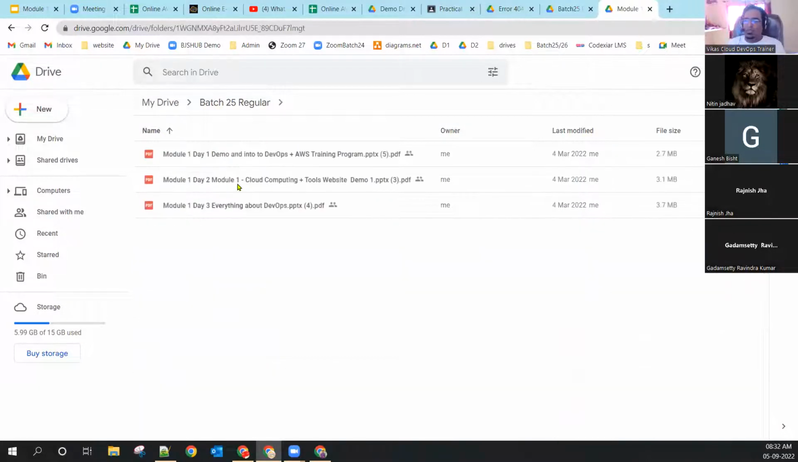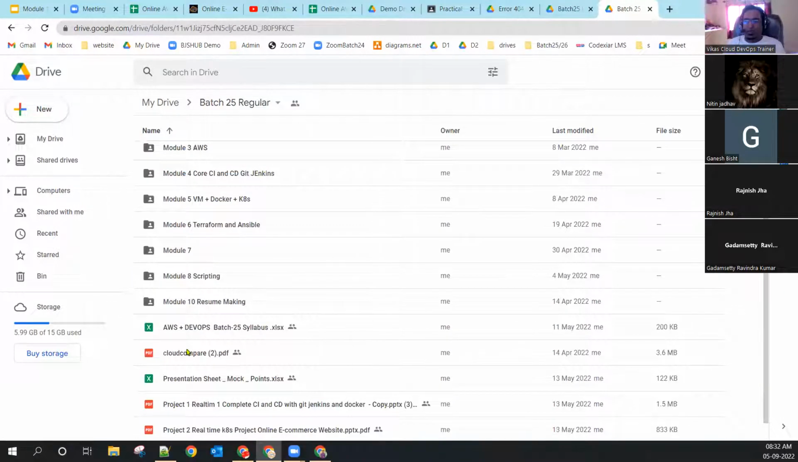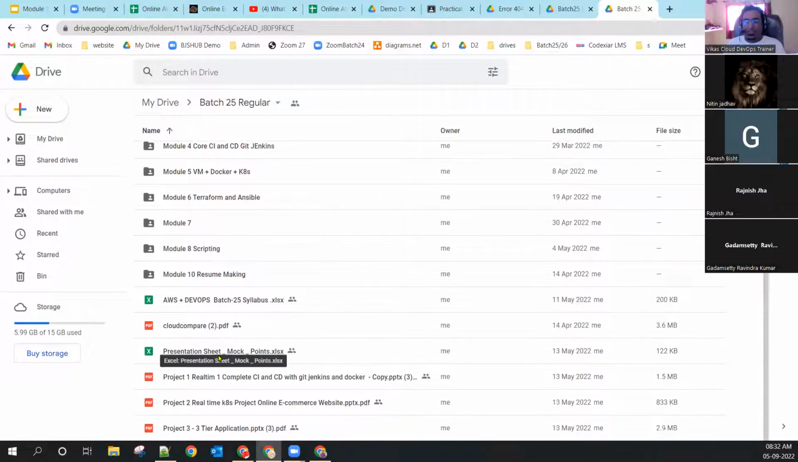Module 1 PPTs will be here. Module 2 PPTs will be on, Module 2, Module 3, like that, everything will be here. Some more extra sheets like the cloud comparison sheet and the presentation sheet, if you are giving a presentation, how is your presentation, how is your rating, everything will be maintained in this place. Project 1, project 2, project 3 details will be outside.